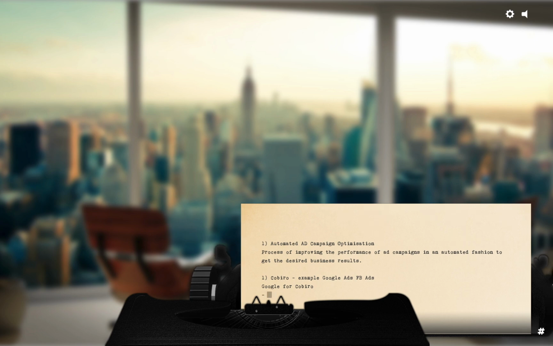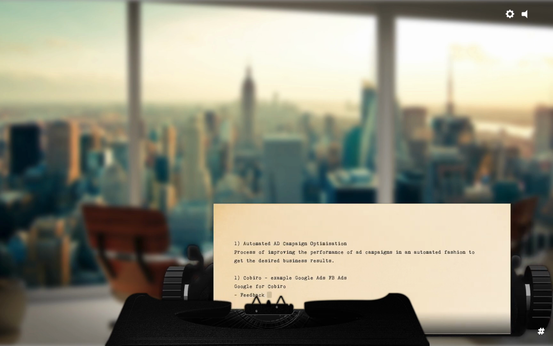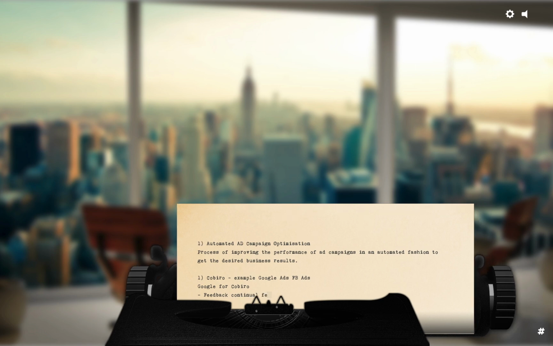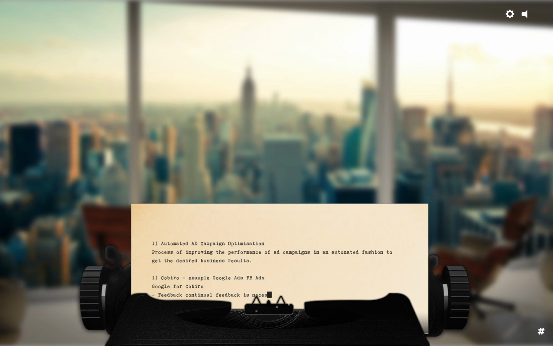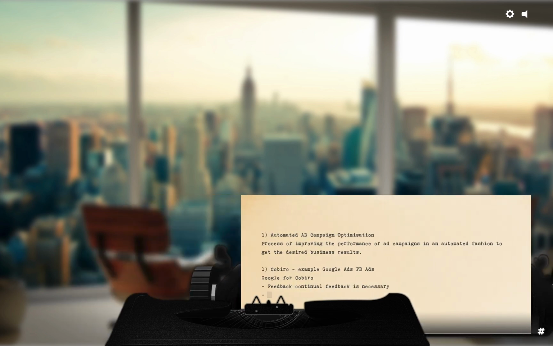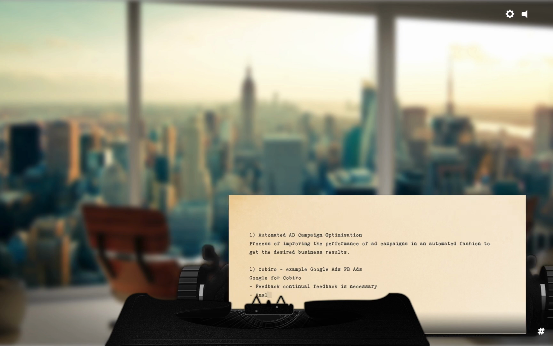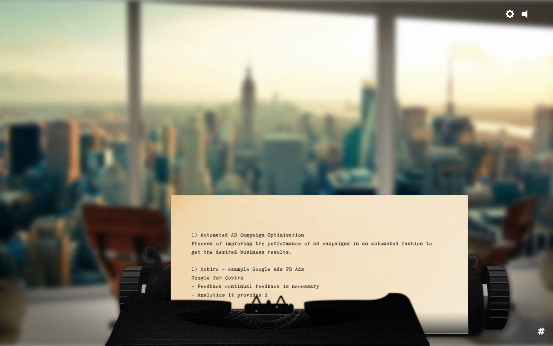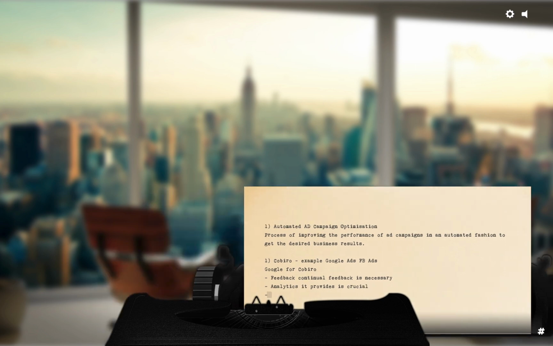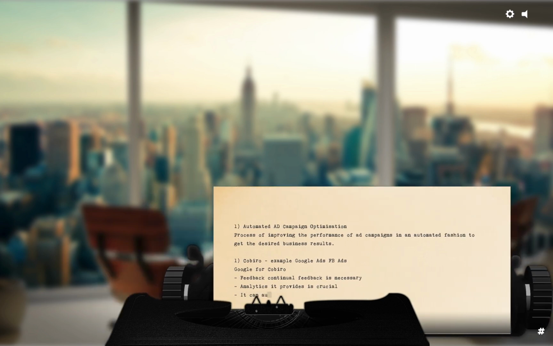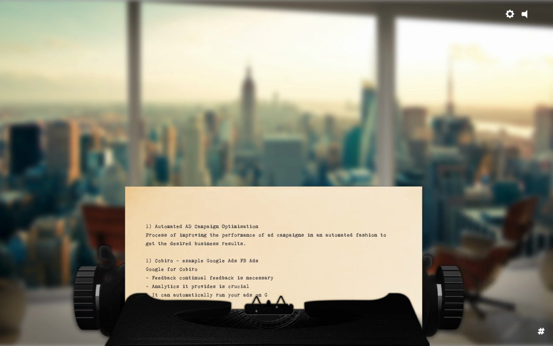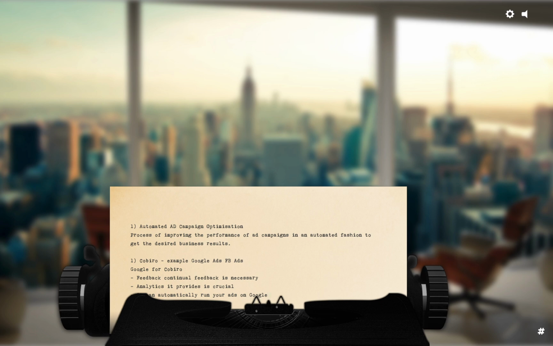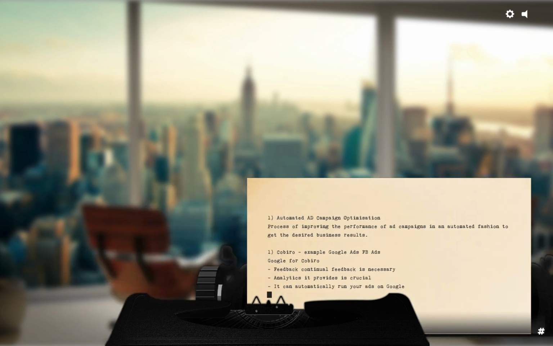Okay, so first one is the feedback part. Continual feedback is necessary there. Okay, and second one is the analytics it provides is crucial, and the third part is it can automatically run your ads on Google, so you don't have to go ahead and look out for manual work and all this stuff. So it can automatically do that.